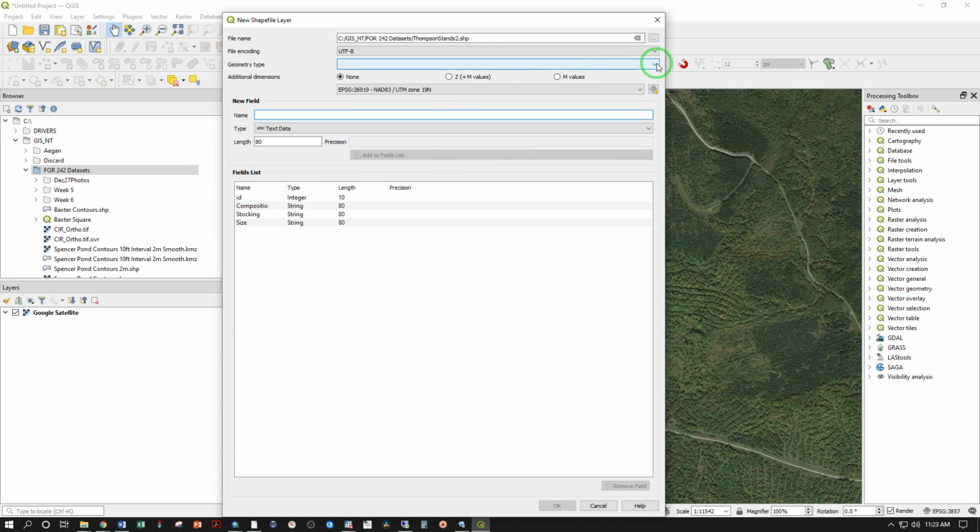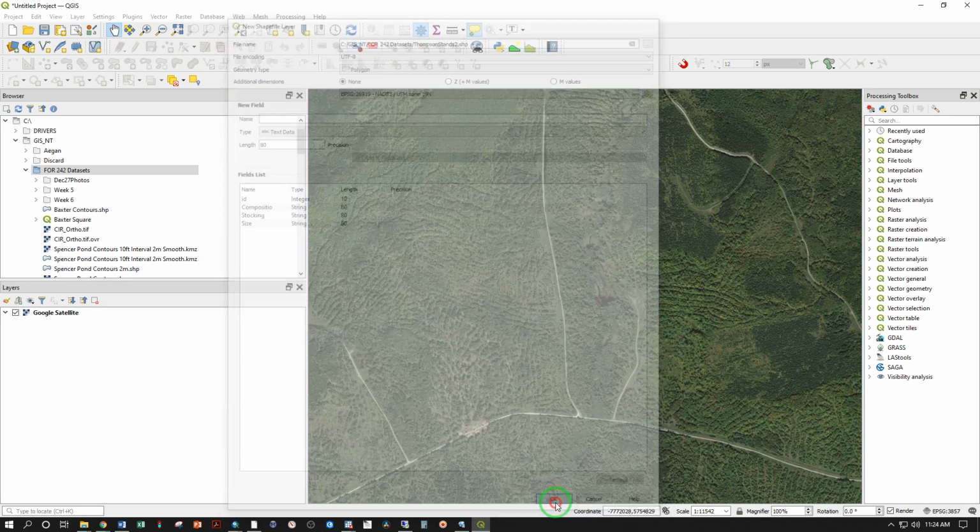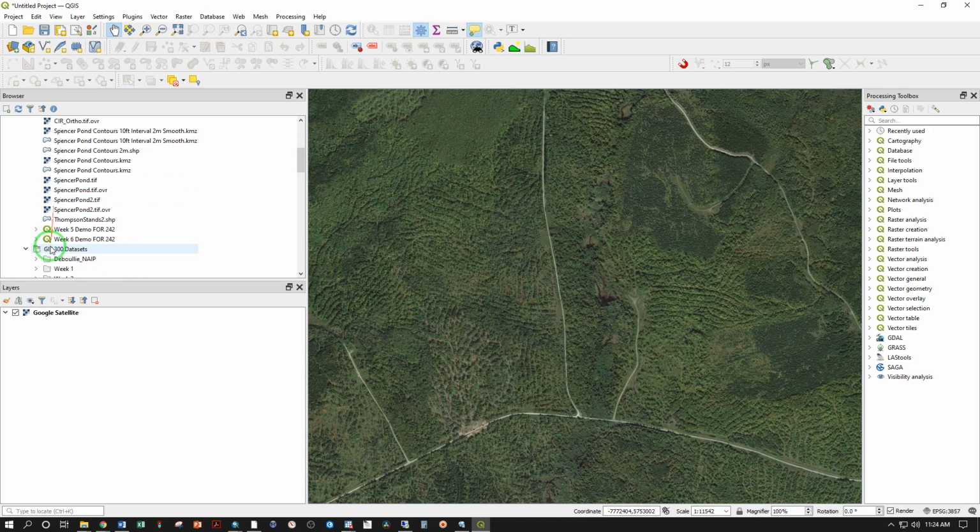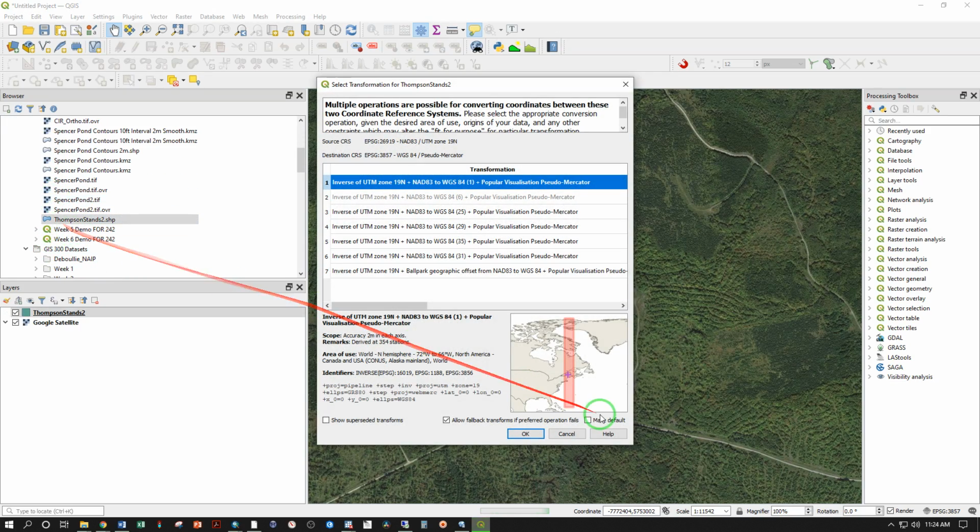Finally, it needs to know its geometry type, and we want a polygon. So we have a location, a type, a coordinate system, and the attributes that we want to start with. Okay. Now that's been added to this folder. I can double click and bring it in.